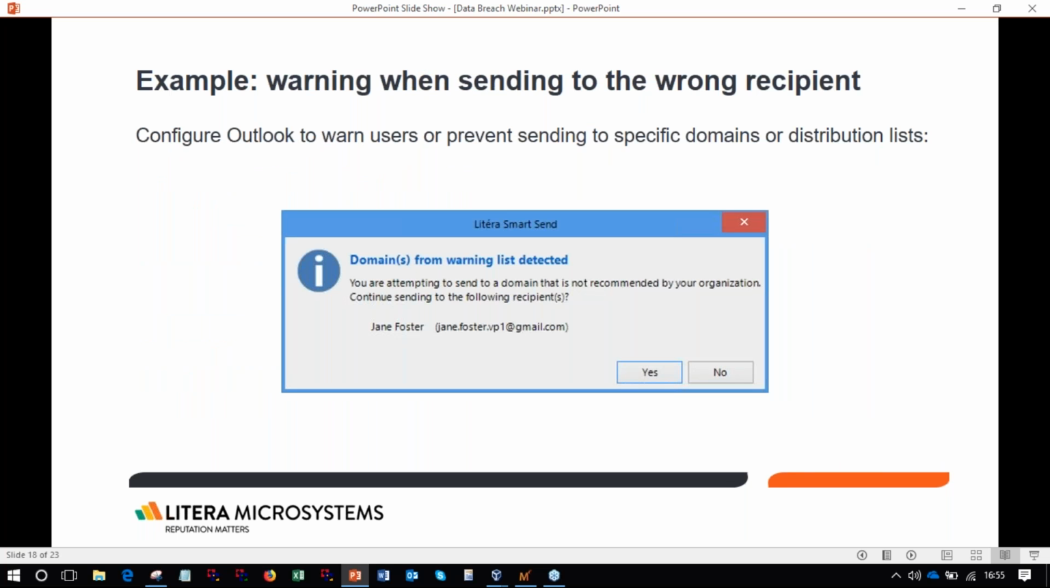Here's an example of warning users when they're sending to the wrong recipient. Like if you want to prevent users absolutely from sending anything other than to a business email address, you'd never want somebody to send anything to a personal address. You could either warn them when they're sending to Gmail or Outlook.com or whatever, or absolutely just prevent it. Say, sorry, no, you can't send to that address.